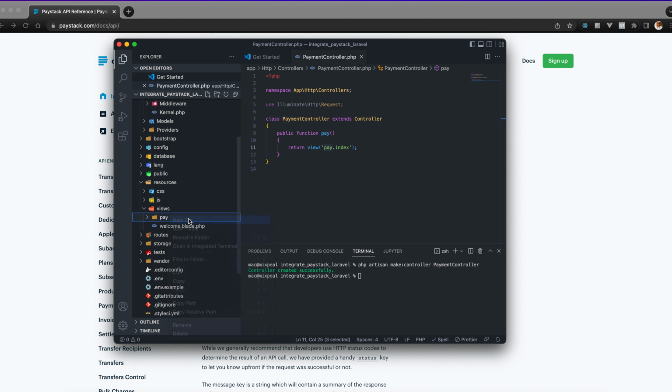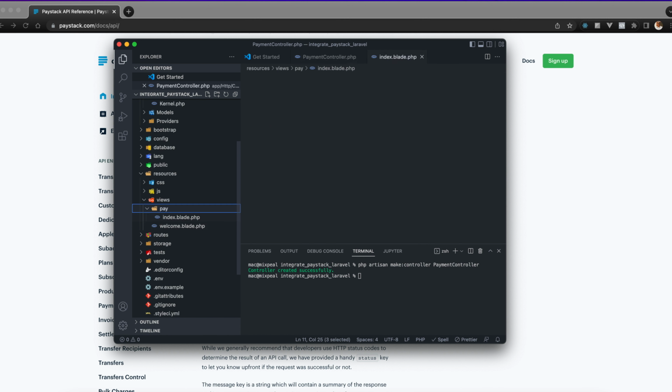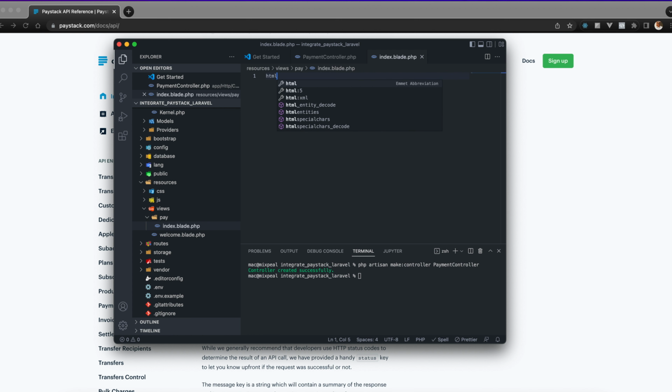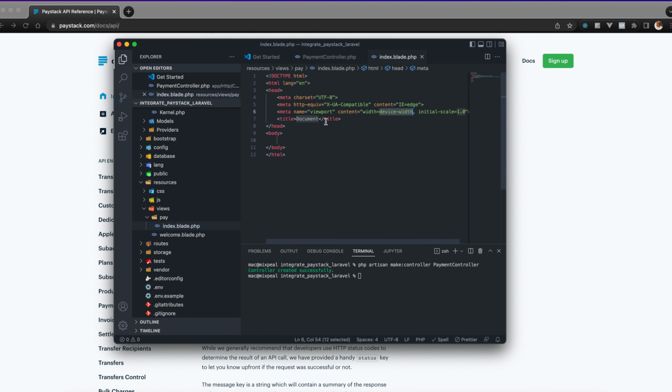Now create an index file, index.blade.php. You can call it anything you want, that's just my own specification. All right, so HTML. Your text editor should be able to do that too. So I'll make payment. So let's just say start payment.